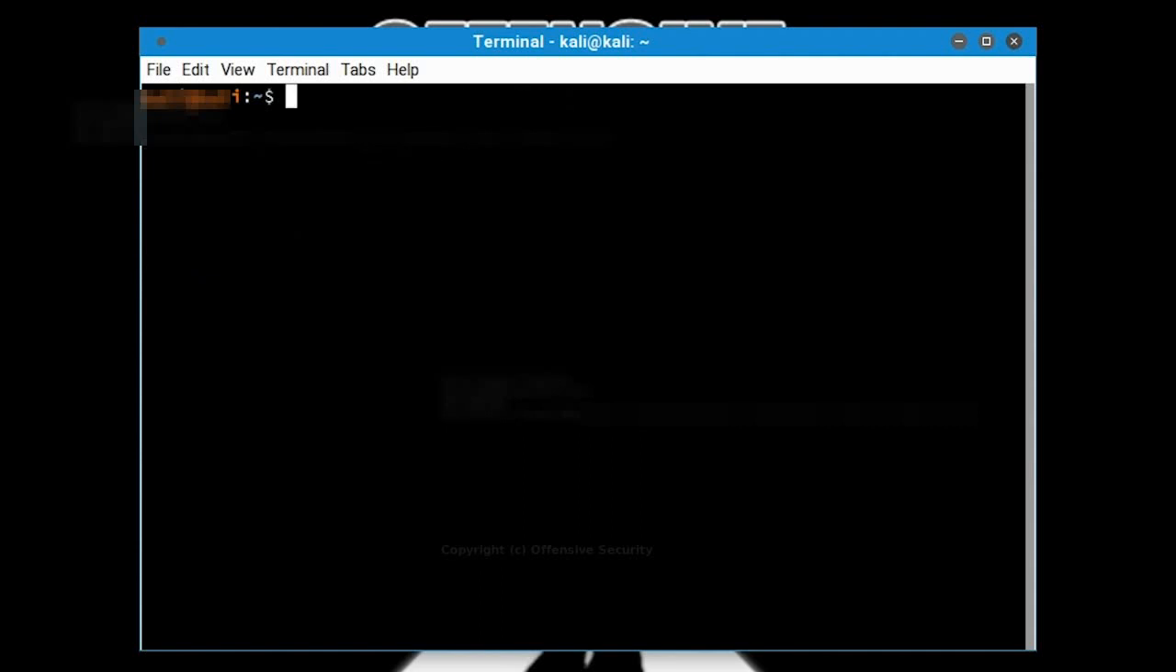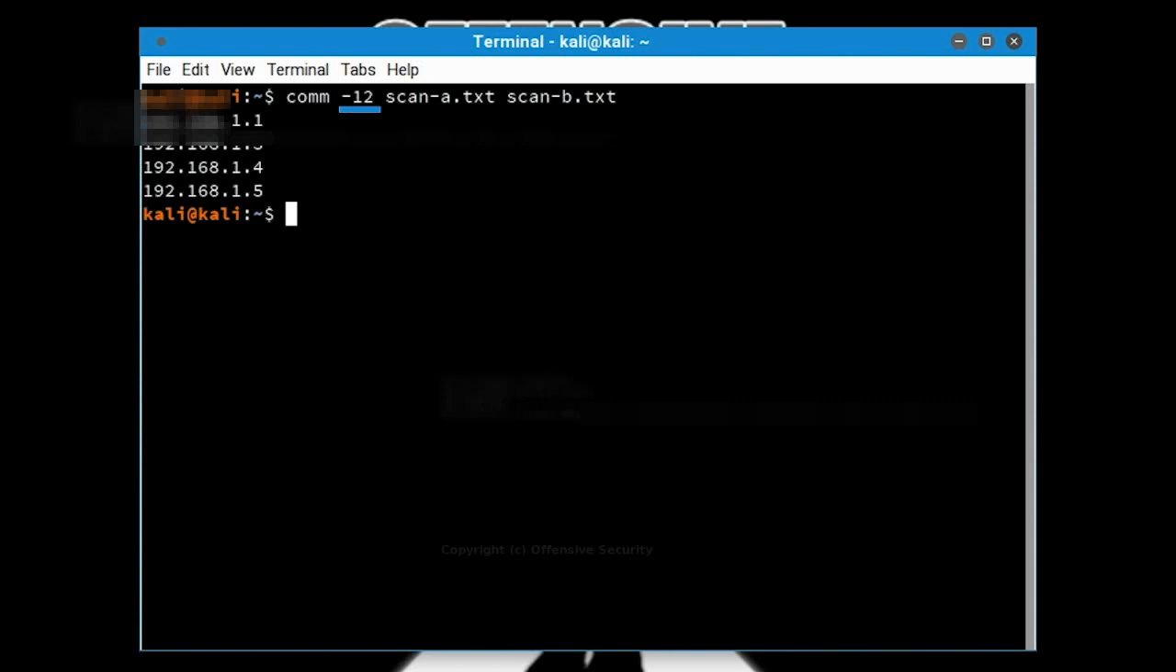The -N switch, where N is either 1, 2, or 3, can be used to suppress one or more columns depending on the need. Let's take a look at an example. This time, COM displayed only the lines that were found in both files since we suppressed columns 1 and 2.